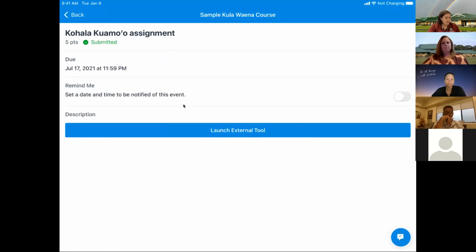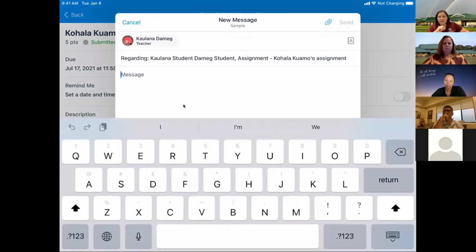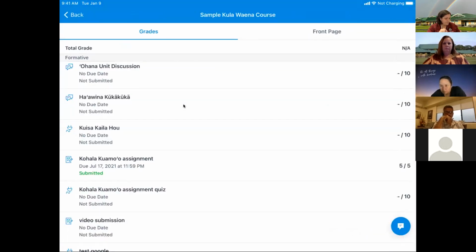This external tool might just open up in Google. And then you'll notice at the bottom right, there's a little messaging tool there. So if you have a question about this assignment, you can tap on this at any time and send your keiki's kumu a message about that assignment.